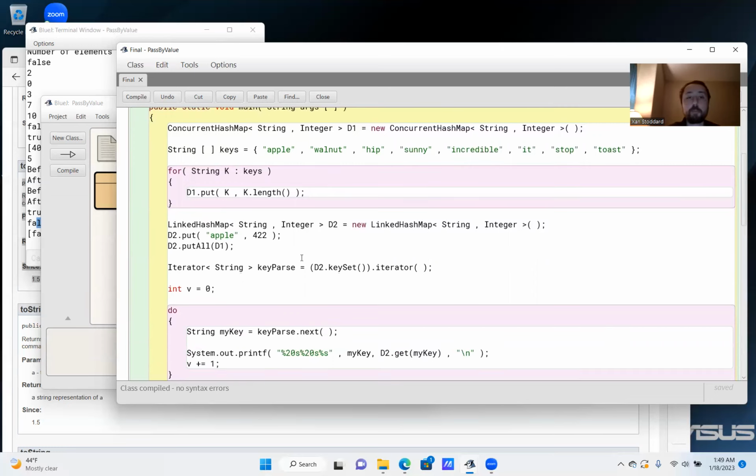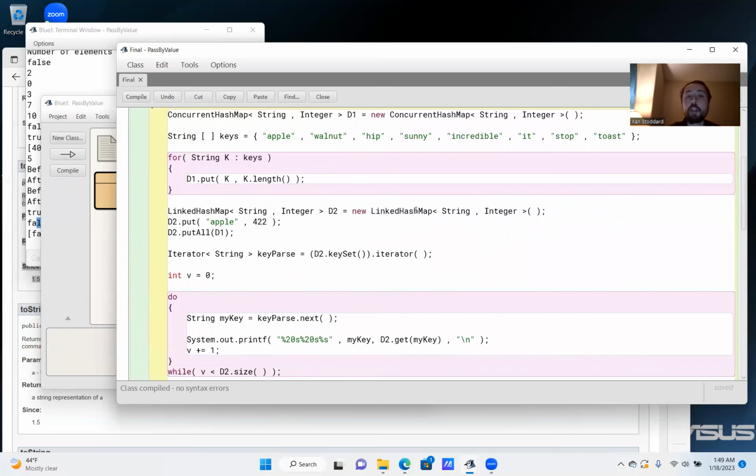And linked hash map of type string and integer, d2 equals new linked hash map of type string and integer, right? Linked hash map, as we talked about in lesson 68, is similar to a concurrent hash map, it just doesn't get an enumeration. d2.put of apple with 422. So you can see this apple key is also coming into this d2 dictionary, but the value associated with apple in the d2 dictionary is different from the value associated with apple in the d1 dictionary, right? It's not going to be 5, it would be 422.